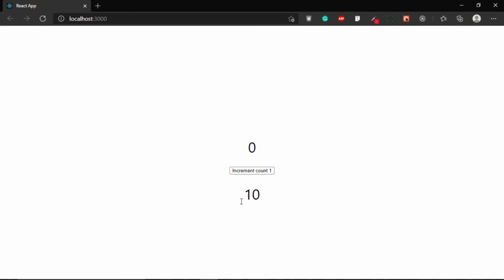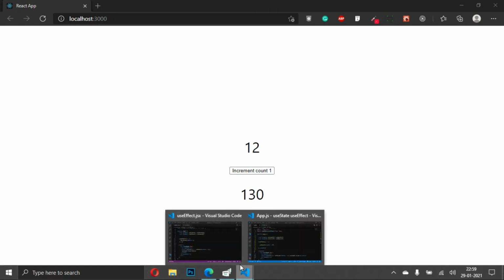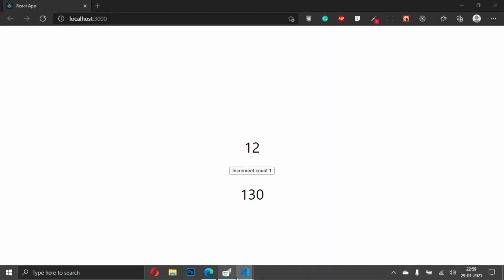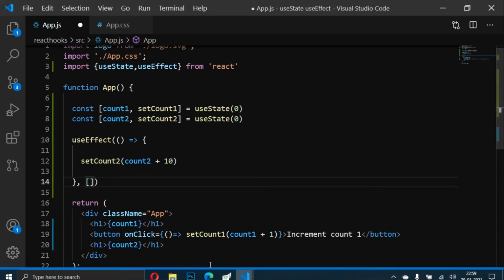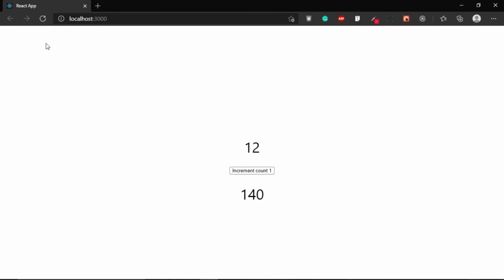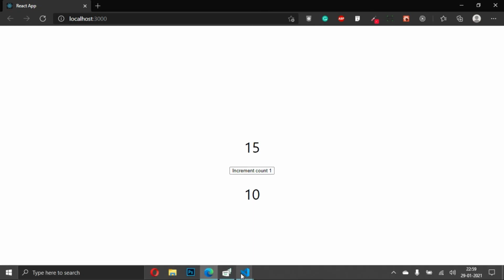Initial value is obviously 0, and at the beginning the count is triggered because it is 0. So increment count 1. You can see the major difference here. And now let's try removing this count 1 here. It is not gonna work because count 1 is not the dependency anymore. So if you click on this, it is not gonna work. It is only working for the first time when you refresh this page, because that is the only dependency it is having right now.